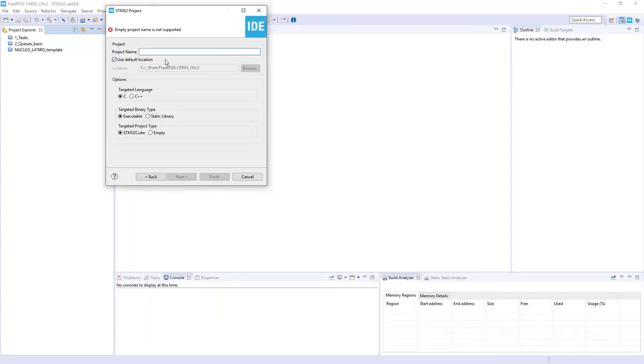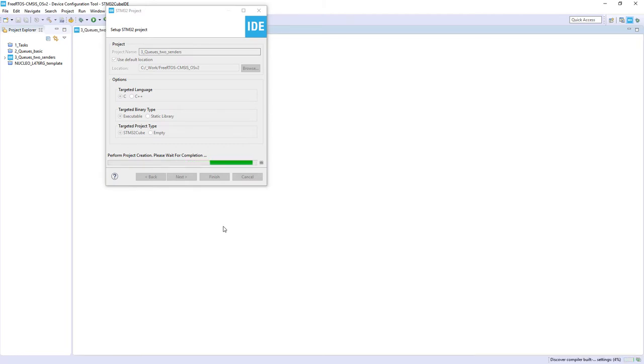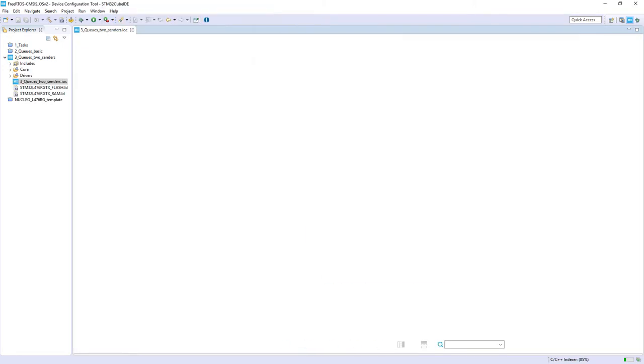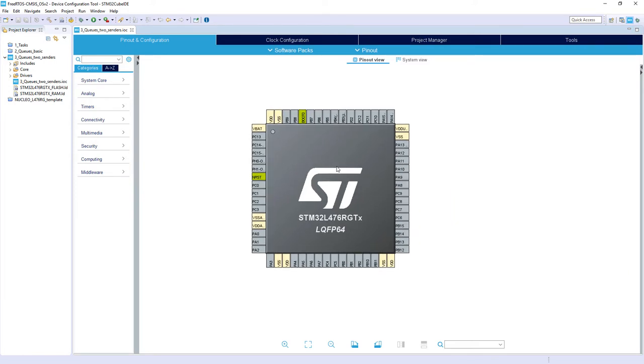So I press next. Name of my exercise example would be free_queues_2_senders. And I press finish. Okay, after a while I can see the empty pinout of my selected microcontroller. You can reuse any of previous exercises as well here, but just for those of you who started with us within this part, I will just briefly repeat all main steps.